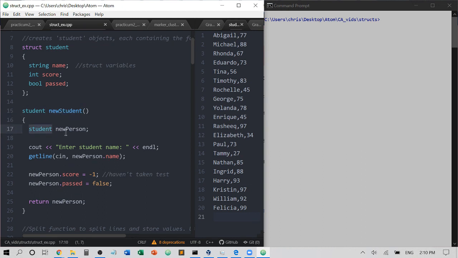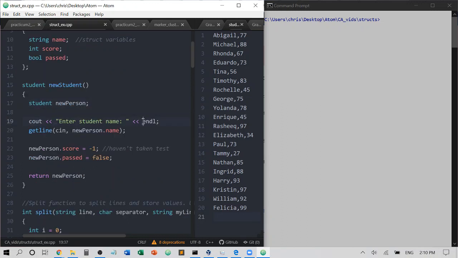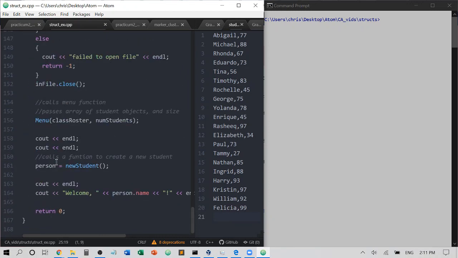So the first thing I do here is create a new object. This is just like a blank object, just like person in the main. And we're going to assign some information to this new object. All we're going to do is ask for a name and then give them a default score and a base value of false for passing, because they probably didn't actually take the test, but maybe they came into the class late for some reason. And lastly, once we have that information stored within new person, we're going to return that as a return variable.